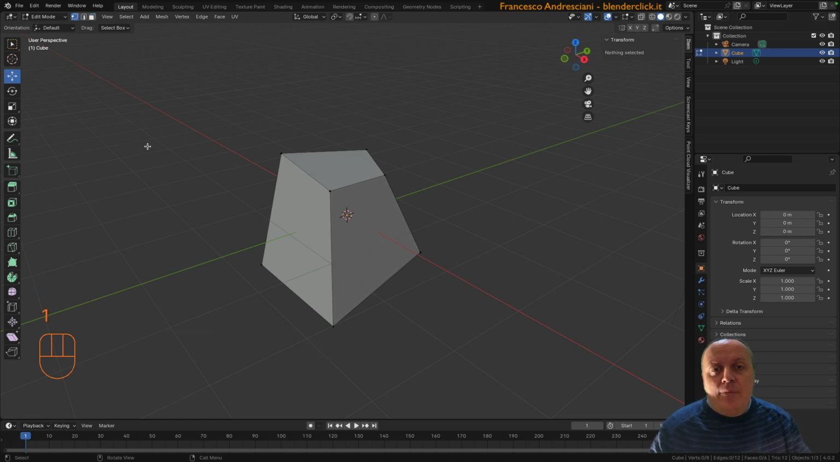If while pressing the 1, 2 or 3 key, we also hold down the Shift key, we will add to the selection. So if I press the 1 key and then Shift+2, I will activate both the selection of vertices as well as the selection of edges. If I also add the 3 key, again while holding down the Shift key, I will have all three types of selection activated.